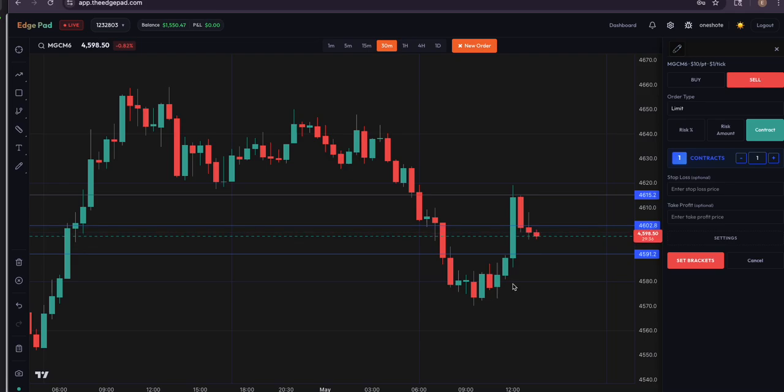I'm getting started today. The market just opened for the New York session. This is the Edge Pad. Love the name of this because this helps you refine the edge.